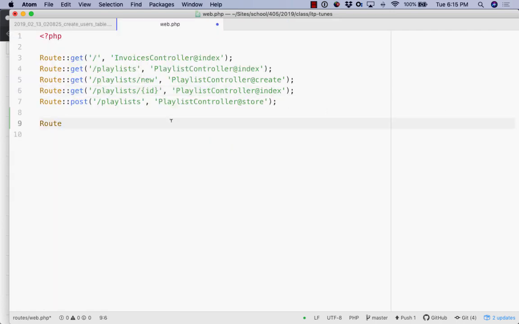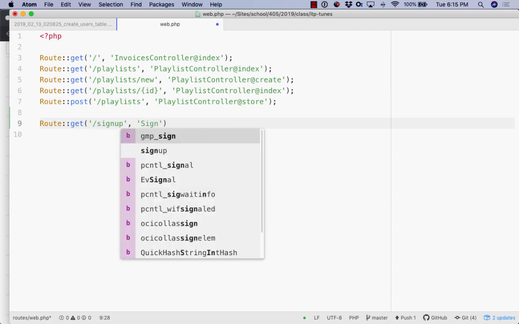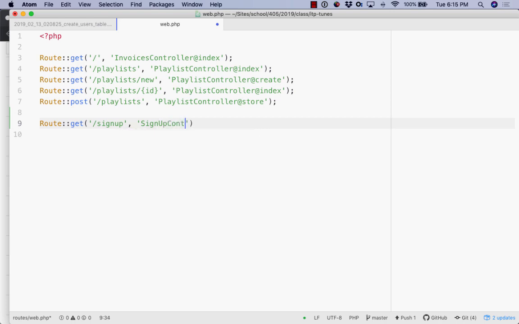Okay, so the first thing that we're going to need is a page that displays a form for the user to sign up. So we're going to say route get sign up. And we'll have some kind of controller. Maybe it's called sign up controller.